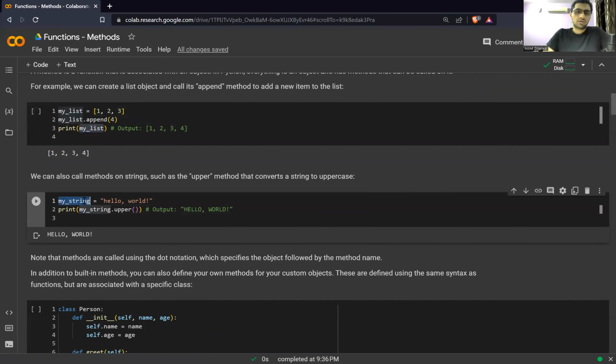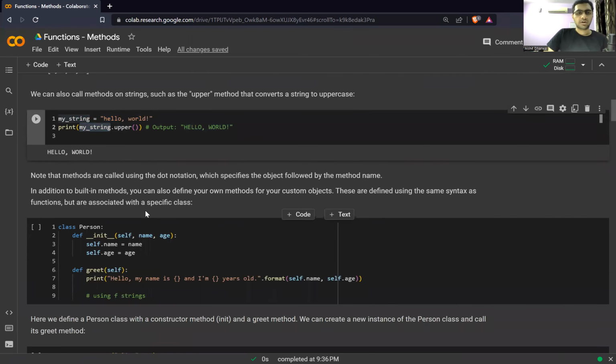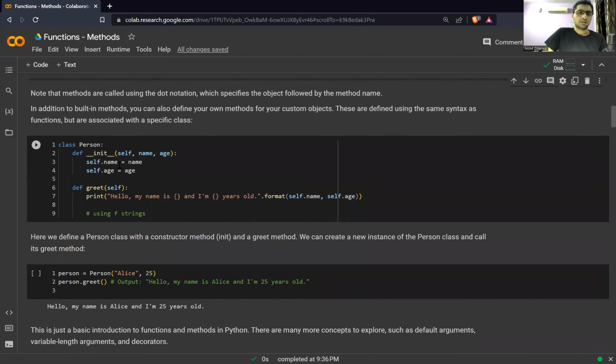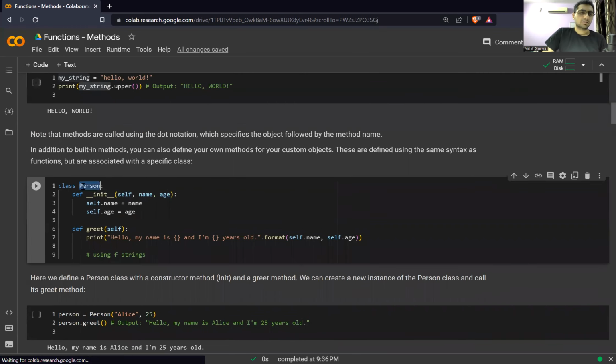Similarly, a string is also an object. If you have a string, there's a method called upper. If you apply this to a string, it will return the uppercase value of the string. Okay. Now, just like I said, you can also define your own classes and make methods inside them. For example, I've created a class called person.